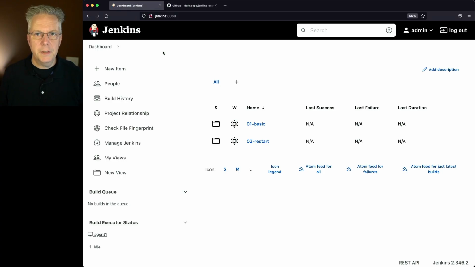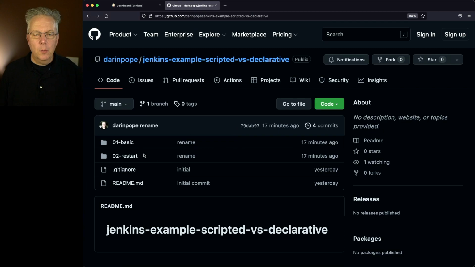Here's today's starting point. I have a Jenkins LTS controller version 2.346.2, and attached to this controller, I have a Linux-based agent. Down in the description of this video is a link to a sample repository. And let's take a look at that sample repository. We have two basic examples that we're going to be looking at. First off is basic, and then we're going to look at restart. Let's first take a look at basic.